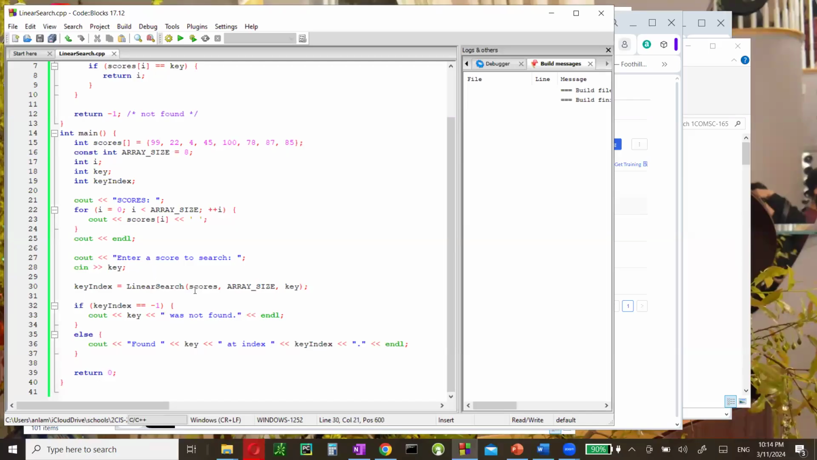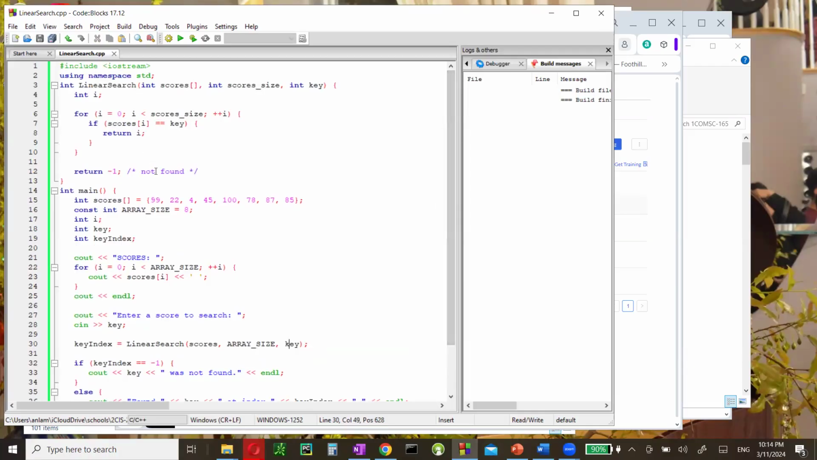And then I'm going to call the linear search function. The linear search function takes an array of scores, the array size, and the key that I'm looking for. So let's go up here and look at the code for the linear search function. It takes an array of scores, the score size or the number of elements in my score array, and then the key that you're looking for.